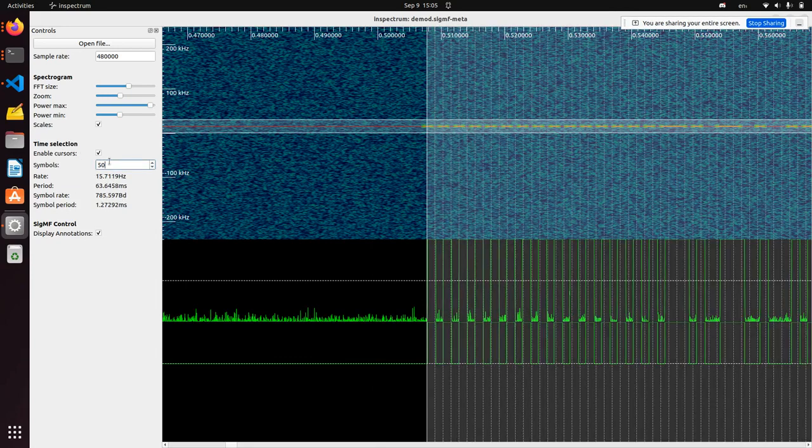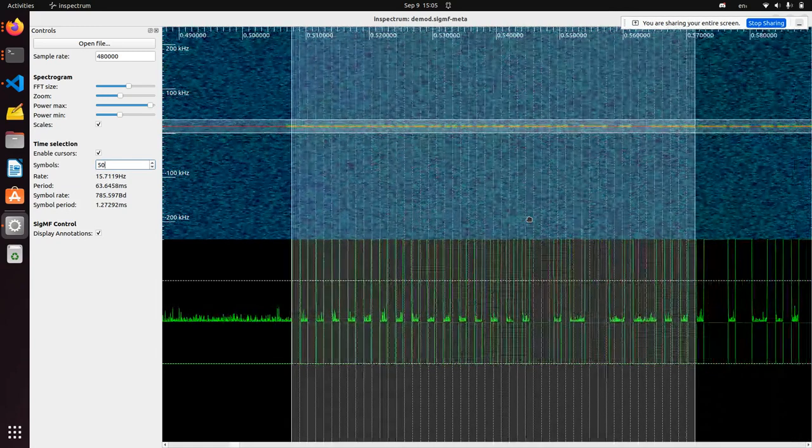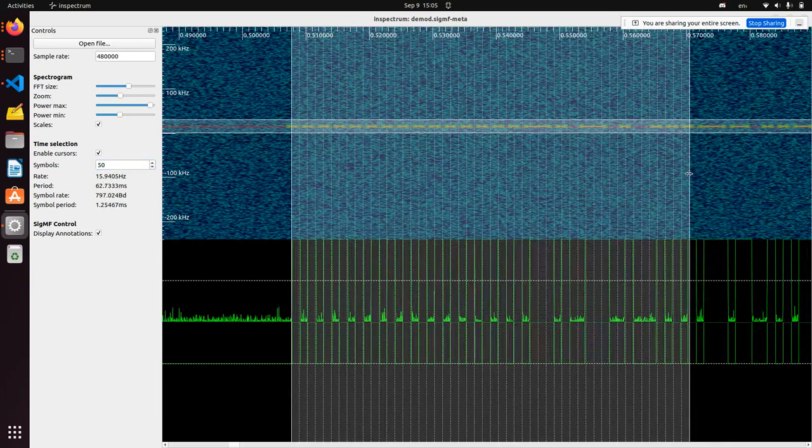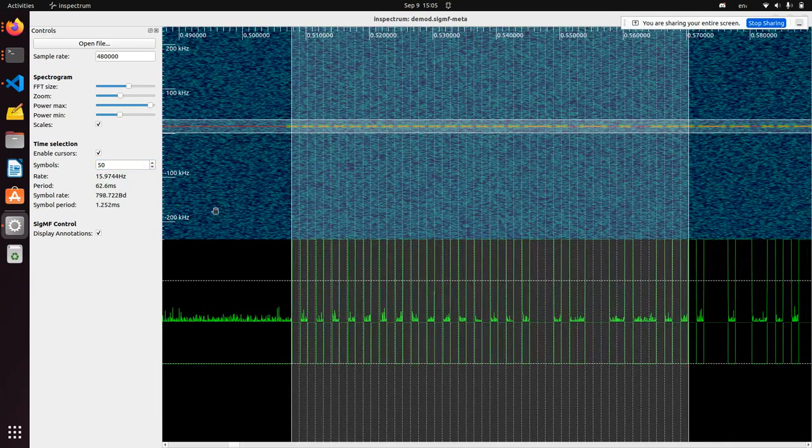Let me bump this up now to, let's say, 50. And you can see again I'm a little bit long. Things are drifting. But if we shorten that down, let's see, there. And that's just about lined up perfectly. And you can see now 798 baud. So probably this is 800 baud.